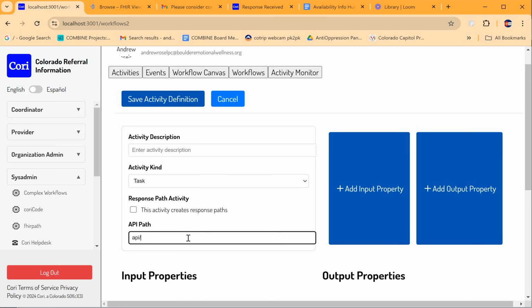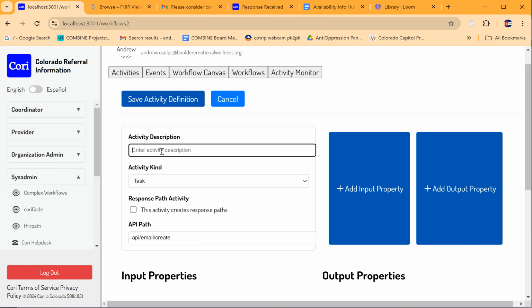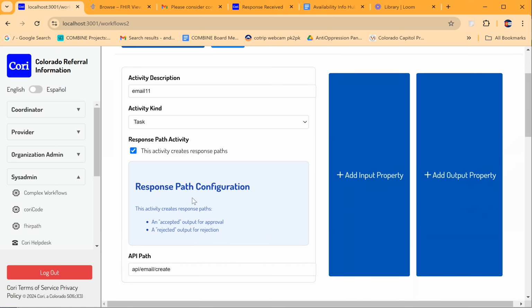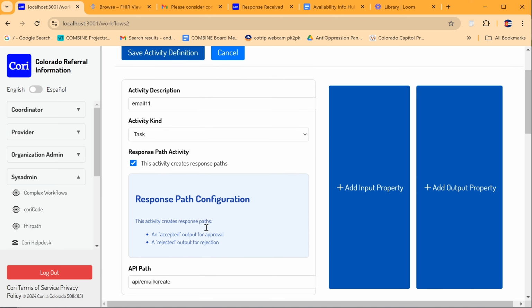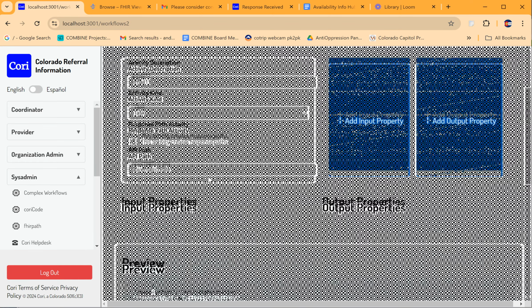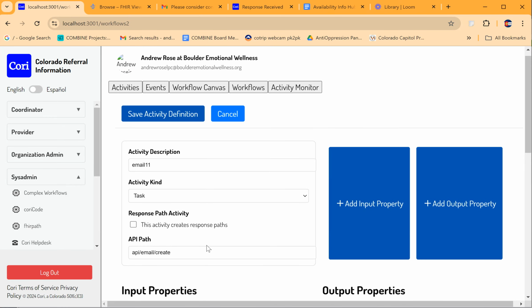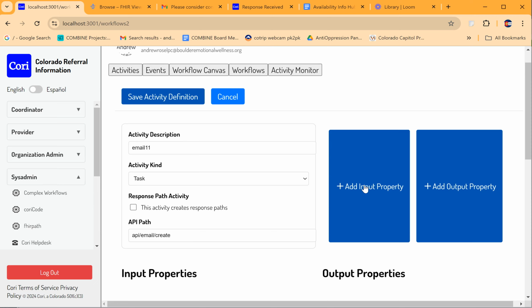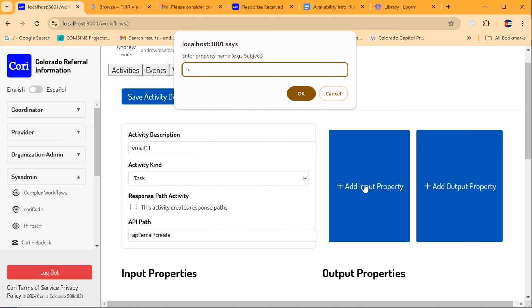So I'm going to use that endpoint, and let's call this email 11. And it's a regular task. If it was a response path, it is telling me that it's going to add an accepted and a rejected output for the response path, but most activities are not response path activities. So here I know that this endpoint requires to and subject and body. So I'm going to make a to property and a subject property and a body property.